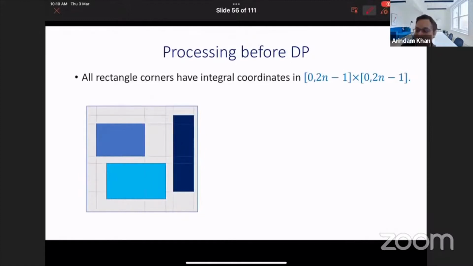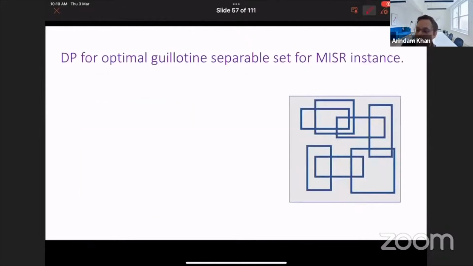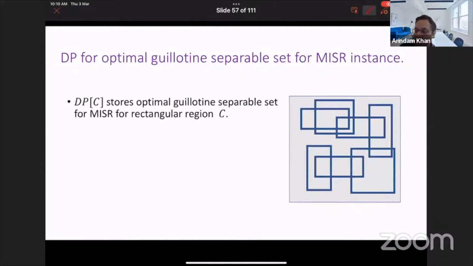You can just extend both sides of the rectangles, and there are n rectangles, 2n endpoints. You will get a 2n cross 2n grid, but this is a non-uniform grid. But you can stretch it and make it a uniform grid, and then all the rectangles have coordinates in 0, 1 up to 2n minus 1.